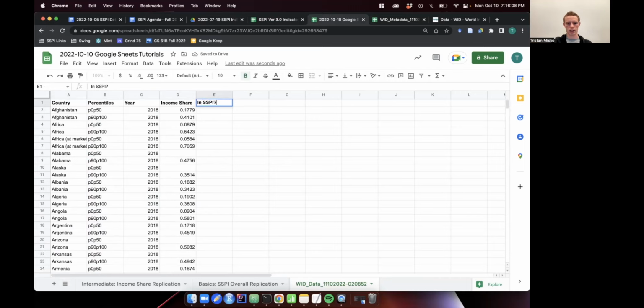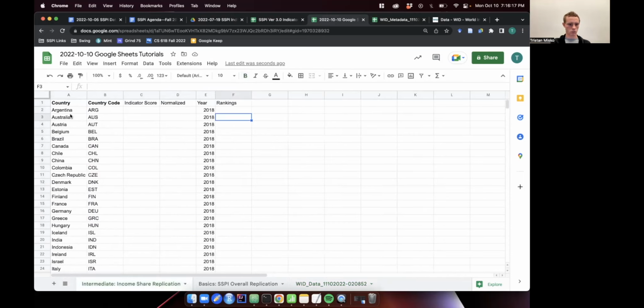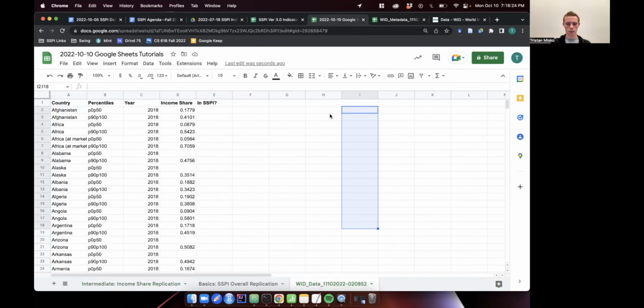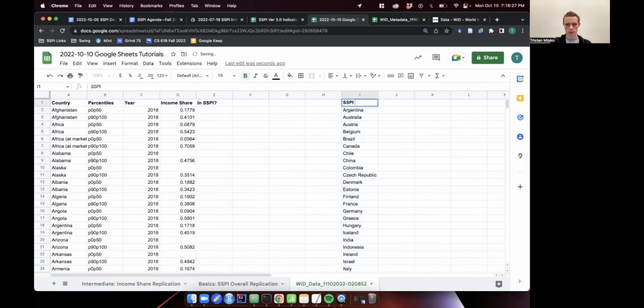So what we're going to do is create a column called in SSPI. And the way we're going to do that is we're going to use a set of functions with a data range. So we'll have this data range, containing our countries. And we'll tab back over to the data, and we'll call this SSPI countries.